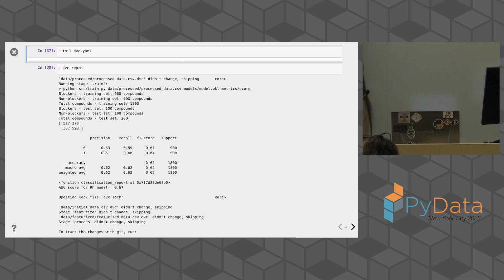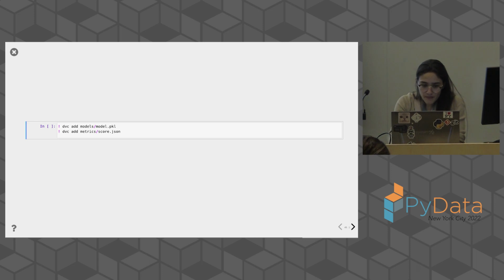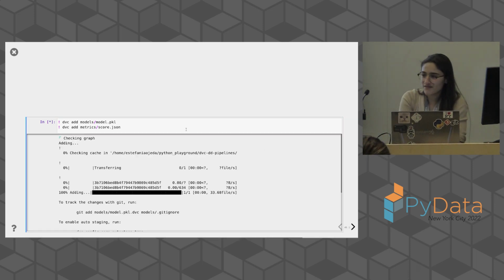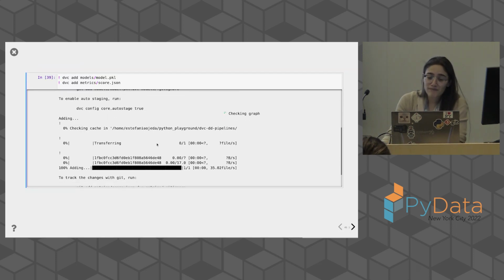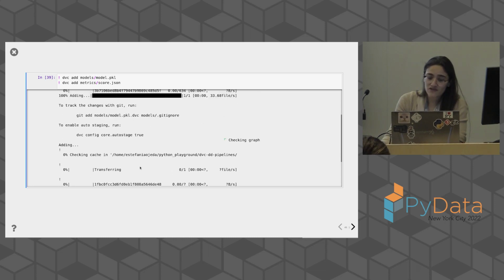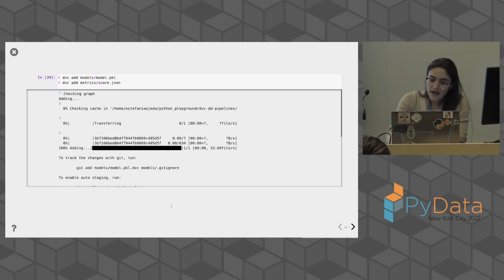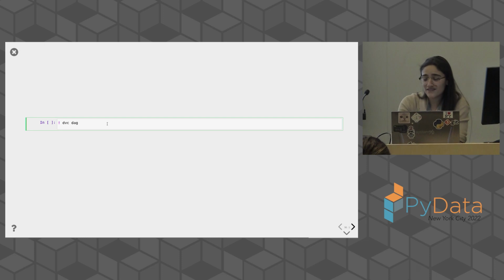DVC is very smart in this case. It's telling me, don't even bother, because the featurized process is done. The process part is done. All I need to do is run the very last stage of this training, and it's done. And then the very last step is just to add the two output files, that is essentially what I got from metrics and from model.